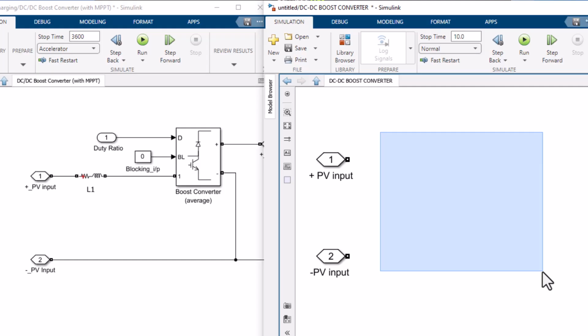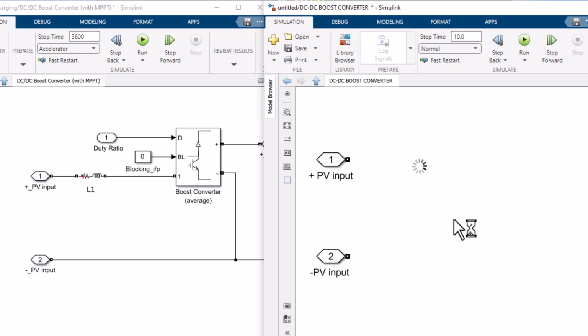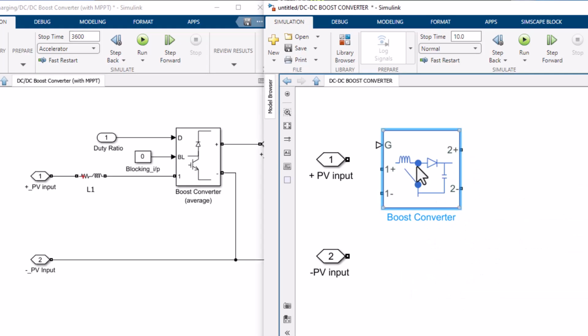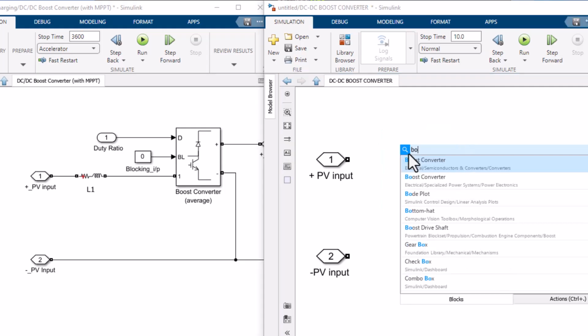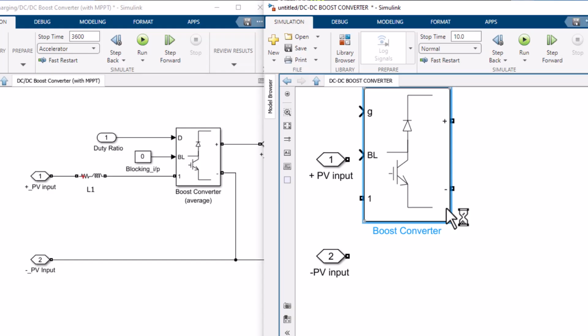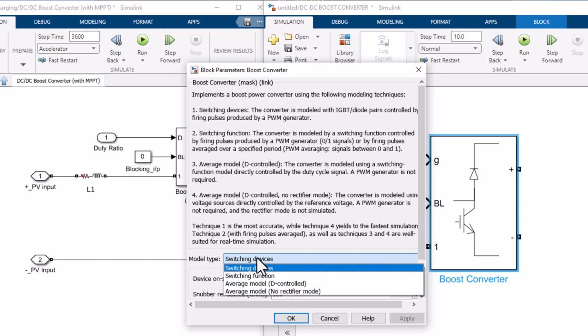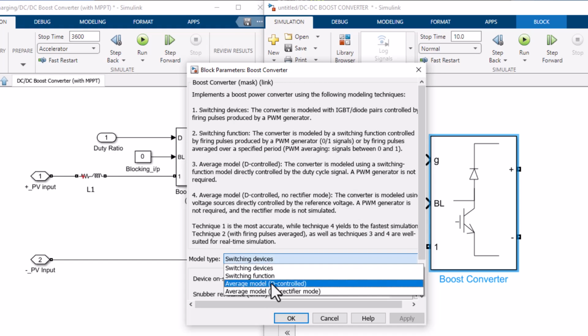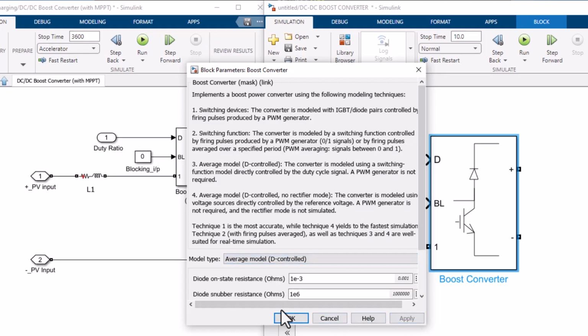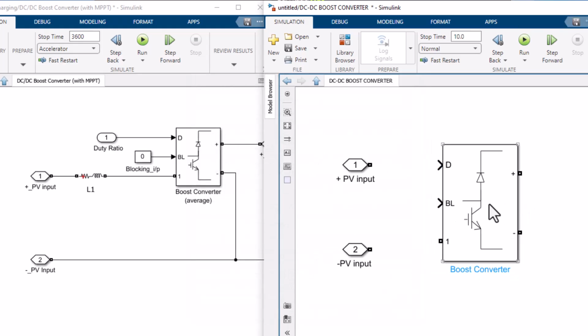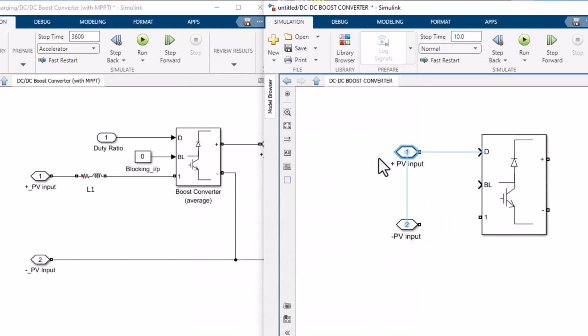Either you can completely create the boost converter circuit, or you can use a direct boost converter here. Take the Simulink boost converter, the second one. Come inside and change to average mode. Why? Because you want it to be controlled by the duty ratio. Please refer to the last video, duty ratio is important. We want to control the DC conversion. Apply.